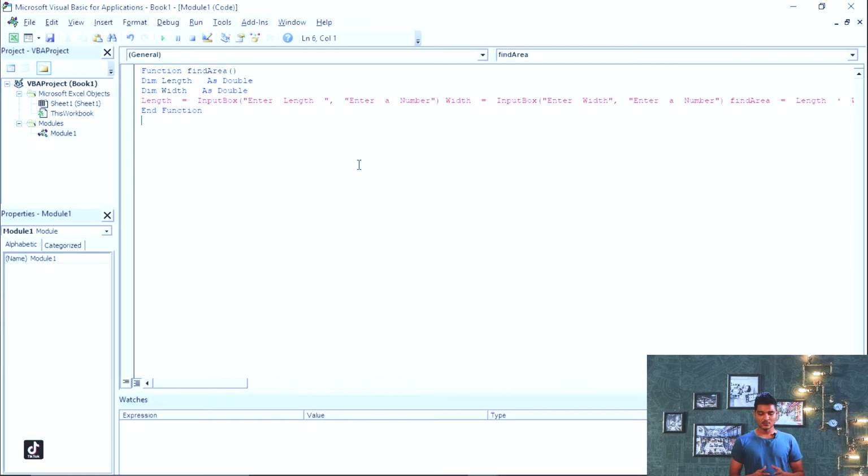I have written this program where I have defined Dim length As Double. So what is this length? Length is the variable. And what is this Double? Double is the variable type. And what does Dim stand for? Dim stands for dimension. So we are declaring our variable length as Double. In the same way, we have defined width also.